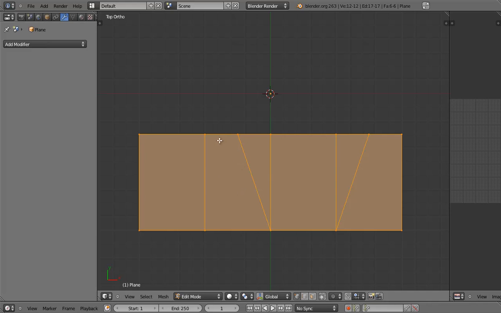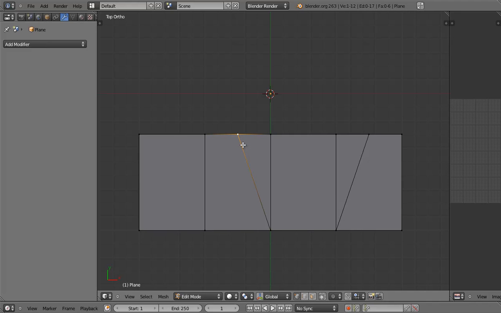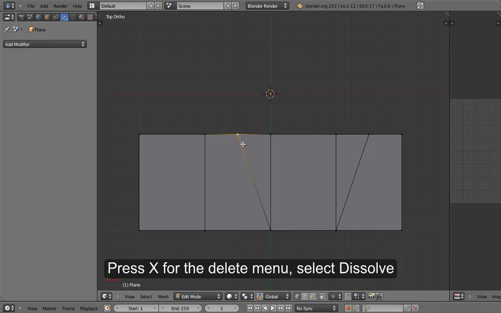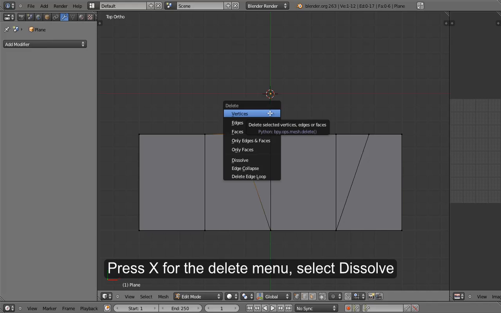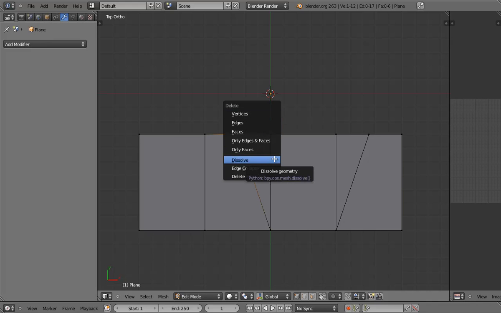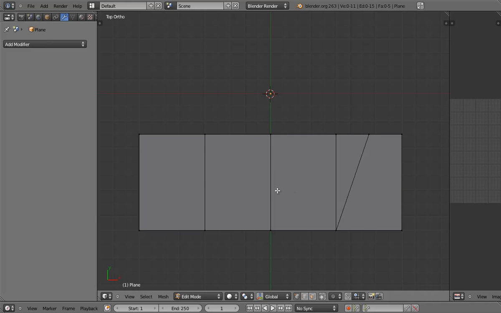But let's say we had these two extra triangles here that we wanted to get rid of. We can simply select the vertex at the top of one of the triangles, press the X key, and select Dissolve. That actually removes that edge and gives us a quad. Let's do that with the other vertex. Dissolve.